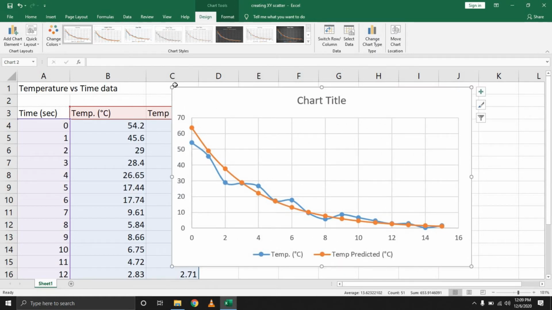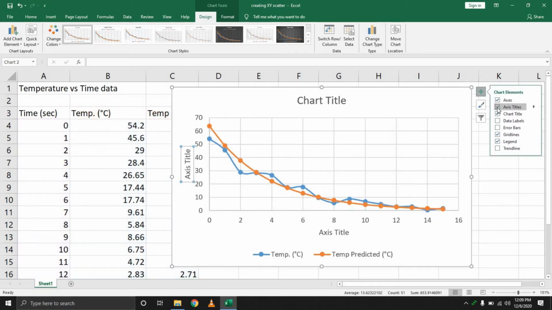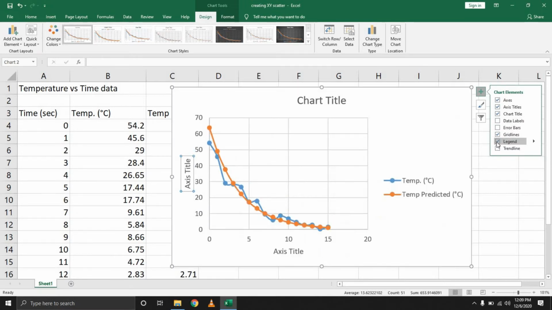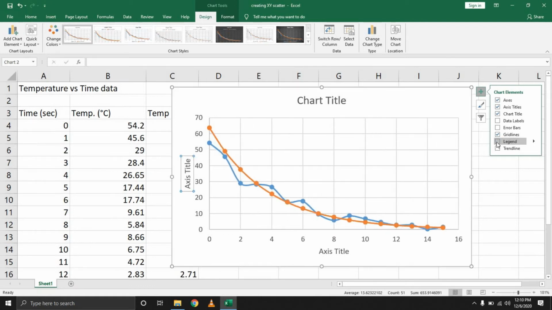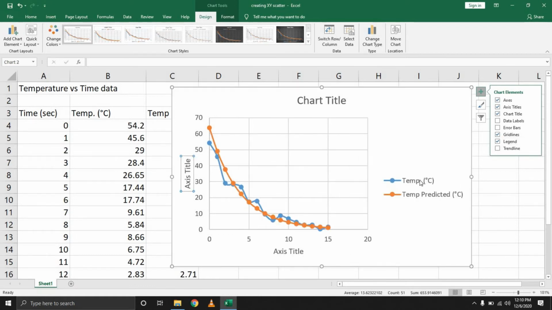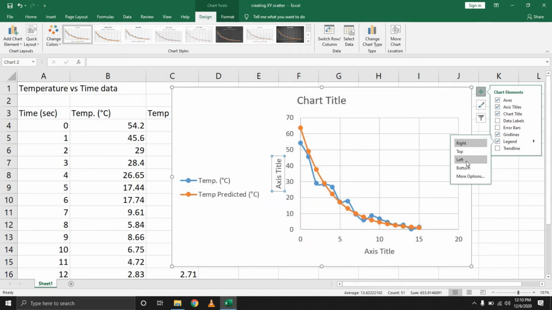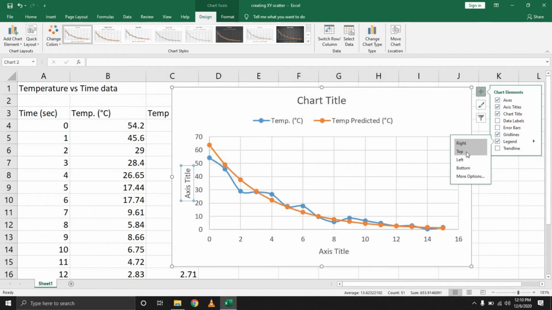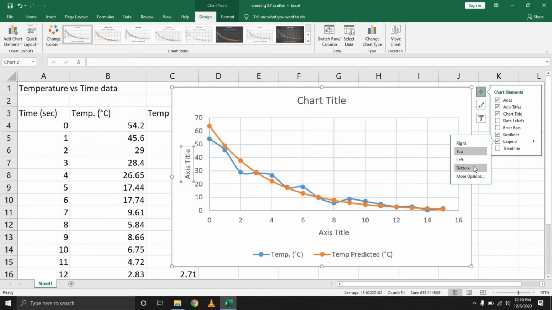So you notice immediately that you do not have the axis titles. So to insert those, head over to the plus symbol at the top of your chart while selected, and you have the option to insert the chart titles. You can insert data labels, error bars, legend if you want that, if you don't want that. So in this scenario, where do we want them? Do we want them top, left, bottom? Let's put them at top or bottom.